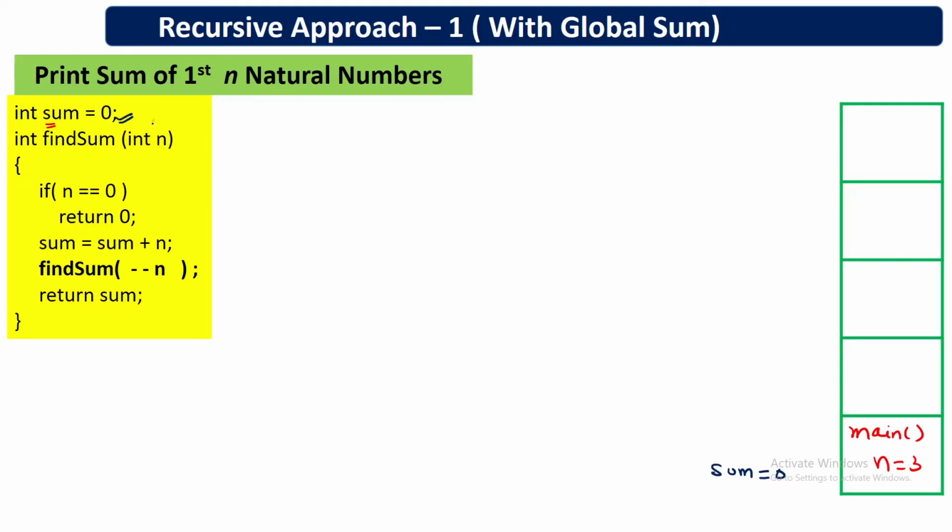Now when findSum is called with the value of n as 3, fs of 3 will be called, right? And then we'll come inside and say, okay, n has not reached 0, so we'll add the value of n to this sum. n is currently 3, so 3 will be added to the sum. This sum is stored inside the data section of the main memory. So 0 plus 3, it will be 3, right?